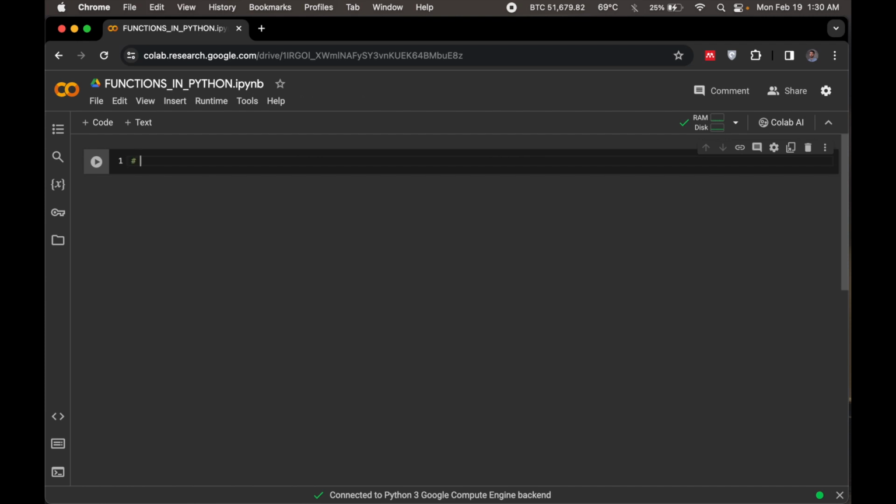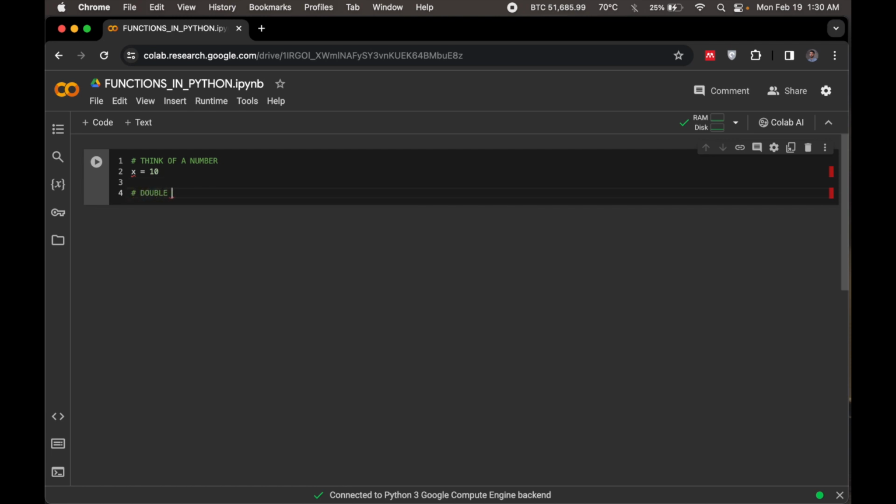I'm going to start with a comment where I'm going to ask you to think of a number, and based on whatever you think, I'm just going to think a number here, and then I'm going to ask you to double it, and in my case I am going to basically be implementing this is how I would double it.